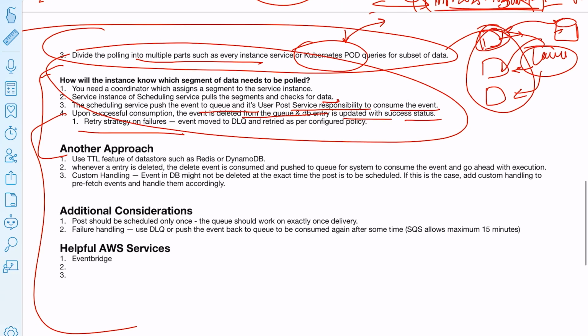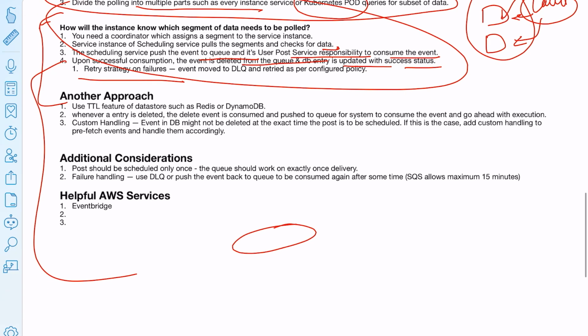Okay, what do I mean by this? So you have a database. This is your DB. You have multiple entries: 10:30, 11:30, then you have 2:30, then you have 10:30.